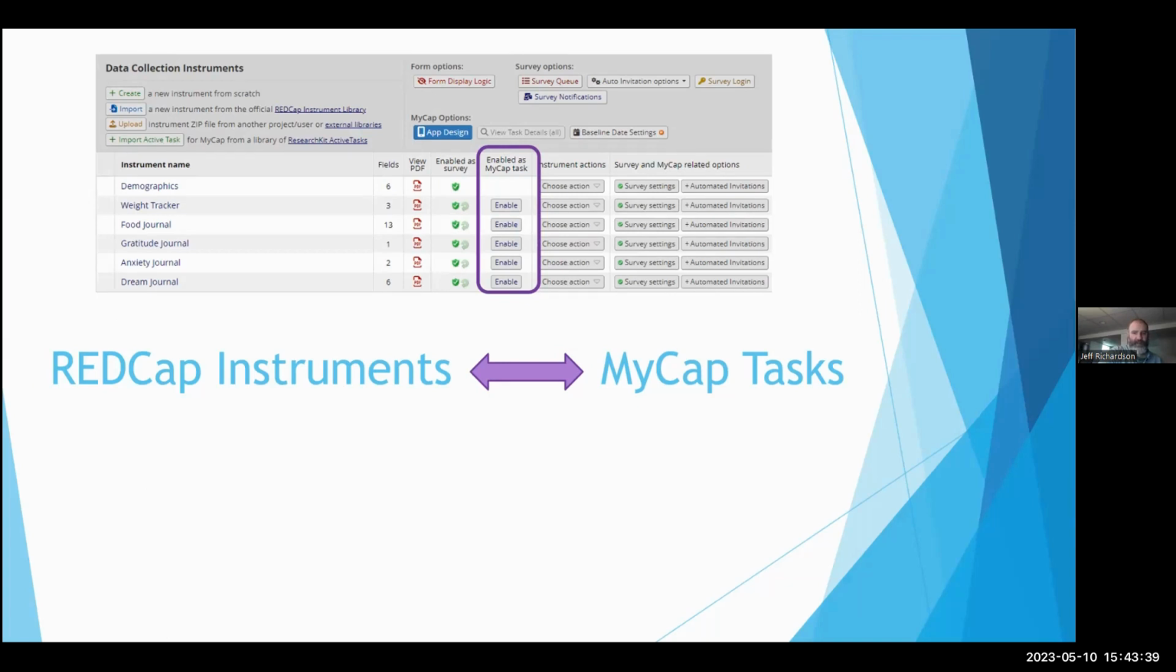If MyCap tasks will be triggered based on a participant-specific event, such as a surgery date, clinic visit, or discharge date, a text field with the date validation must be included in the first instrument, or another instrument that will not be enabled for MyCap. I want to quickly bring your attention and ask you to notice the number of fields in the Dream Journal, the 6 fields here. On the next page, we'll explore what happens after we click the Enable button to enable the Dream Journal as a MyCap task.